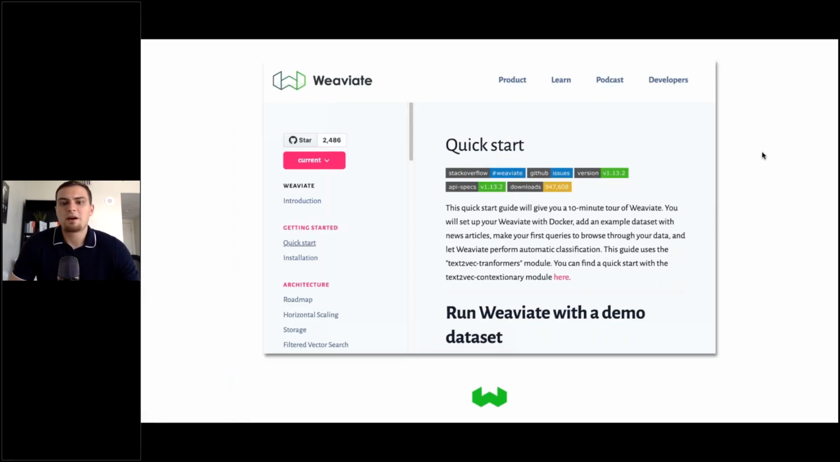So I hope this inspired your interest in Weaviate. If you want to get started with this, I highly recommend checking out the quick start guide from Weaviate. You can get started with running a demo data set, and it shouldn't be too long before you know how to add whatever data set you want into this kind of thing to enable these vector search functions.